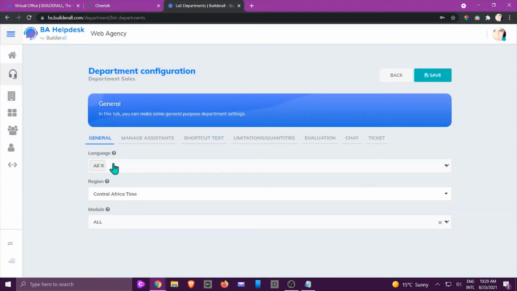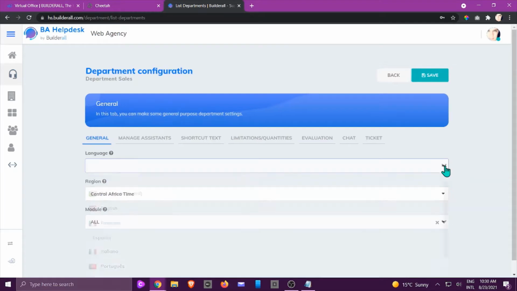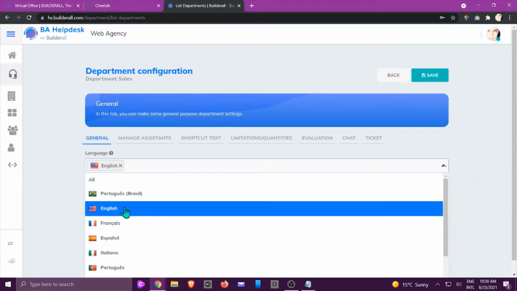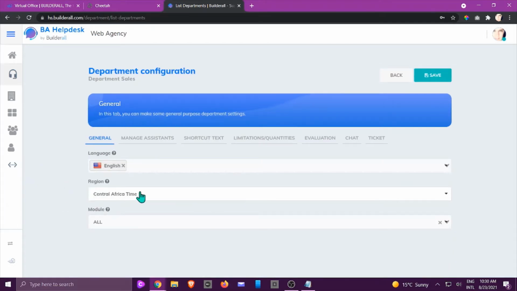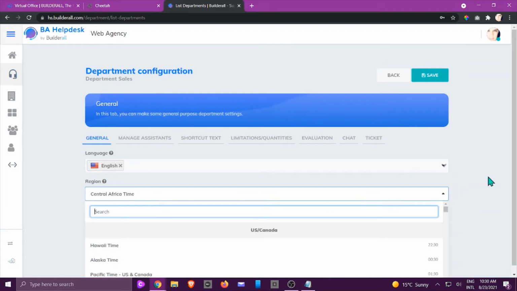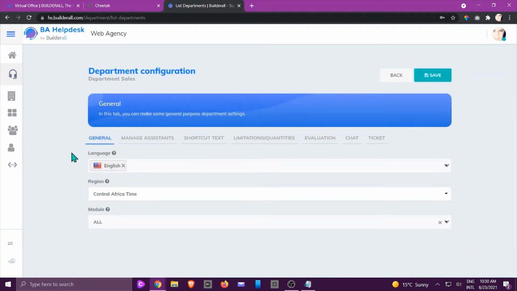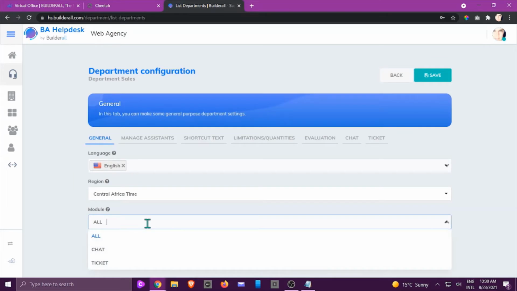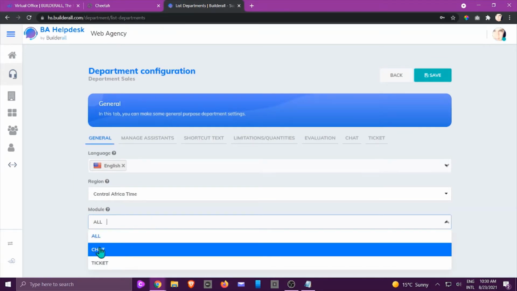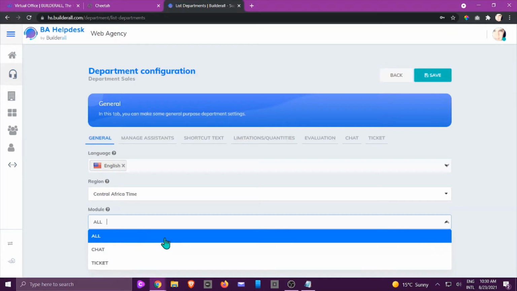Now for the language purposes, if you're going to have all, it means it's going to be for all languages. But in this case, I'm going to click the drop down and I'm just going to choose English. Then I'm going to scroll down and you would be able to choose the time zone that you are operating in, as well as the module. Now the module is whether this department will have chat or ticket or both of them. So you can choose which one is enabled for this specific department.